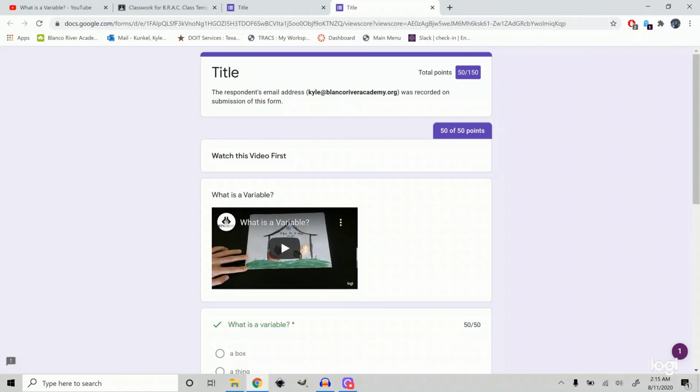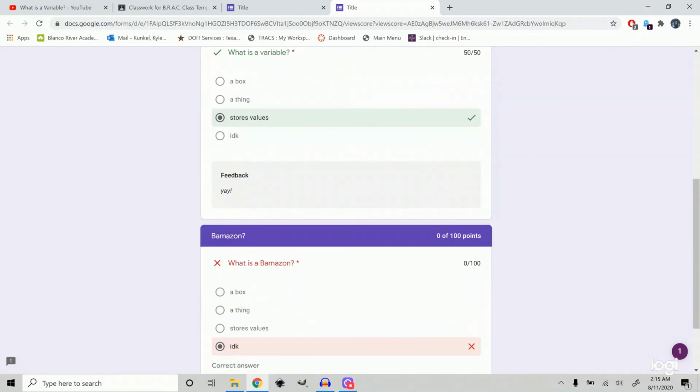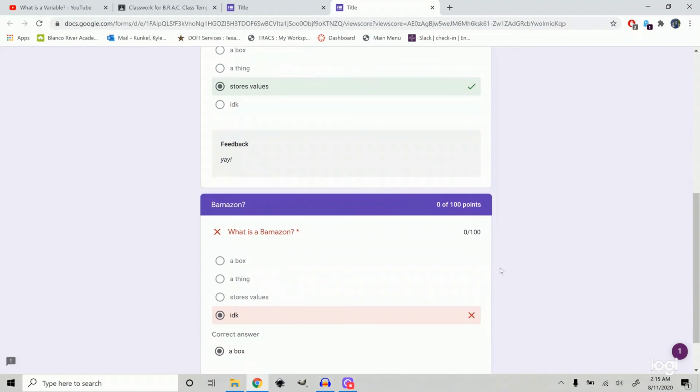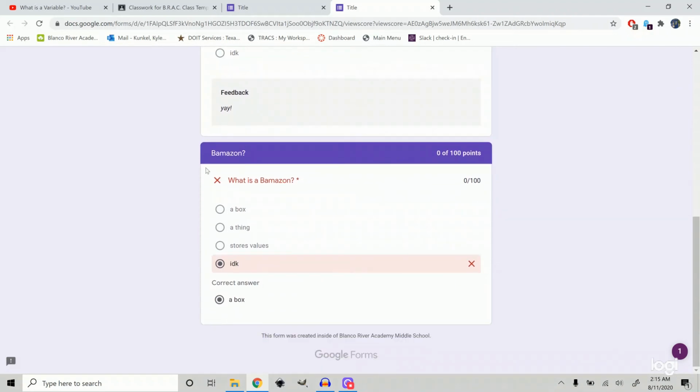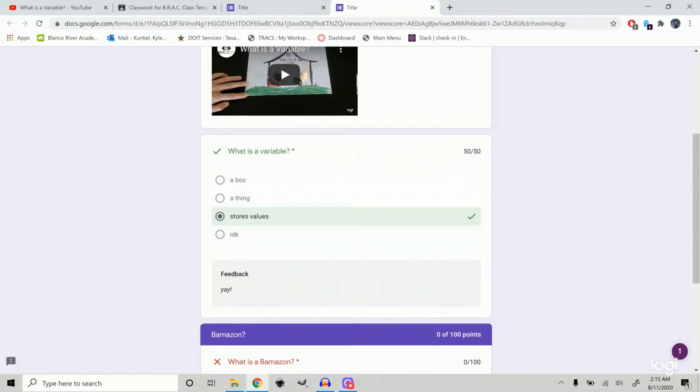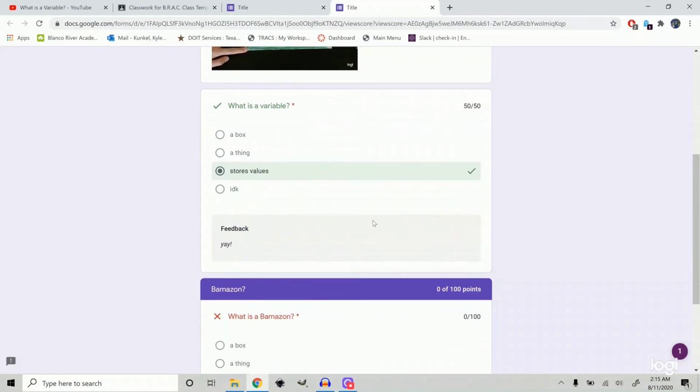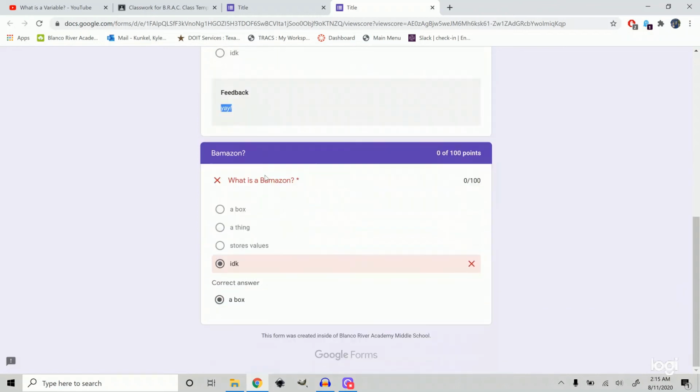And now we can see that we got 50 out of 150 points because I missed the 100-point question, which I did on purpose. That way we could see that. But yeah, I should have made that one 100 points. But anyway, so here's the feedback, right? It says feedback, yay, for that one because you got it right.